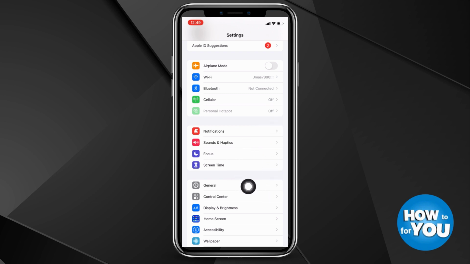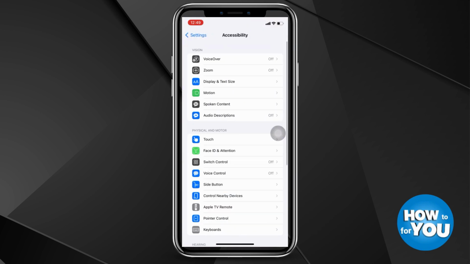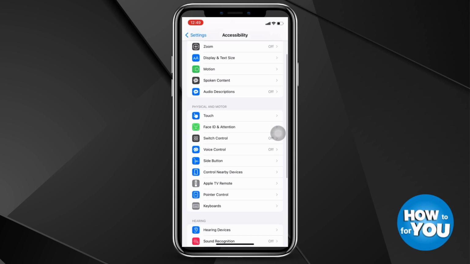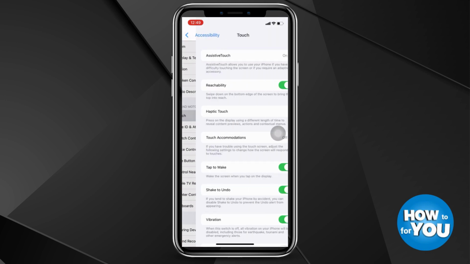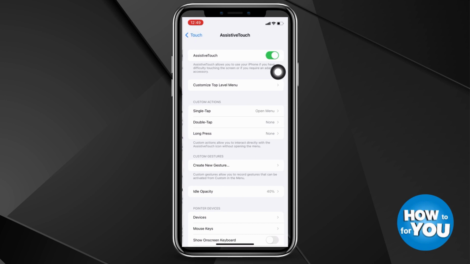Once you've located and pressed the accessibility button, it will lead you to this page where you have to look for touch. The touch button is under physical and motor. Once you've pressed the touch button, you'll see at the top part of your screen the settings regarding assistive touch.